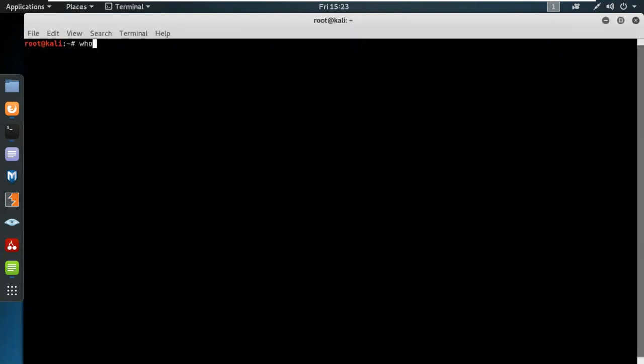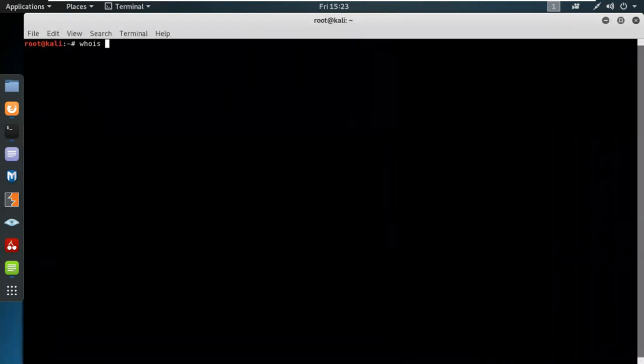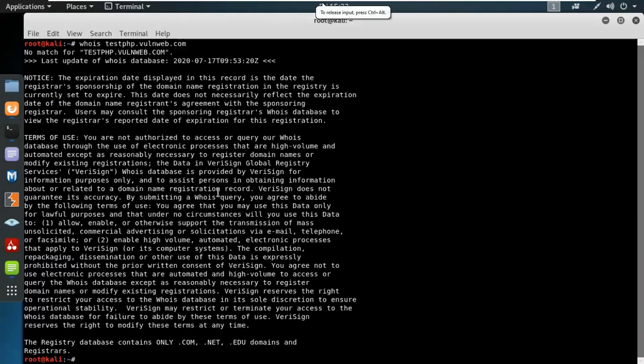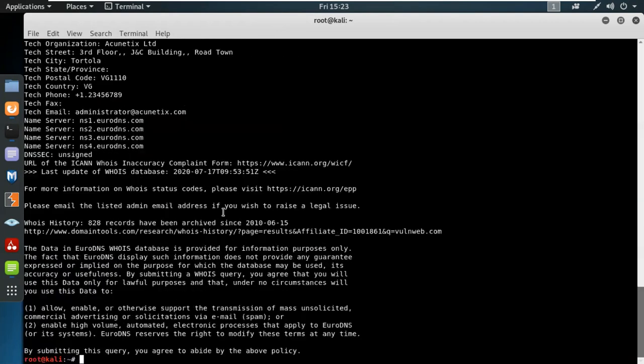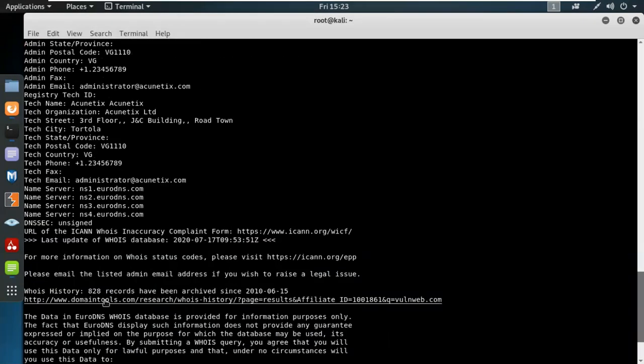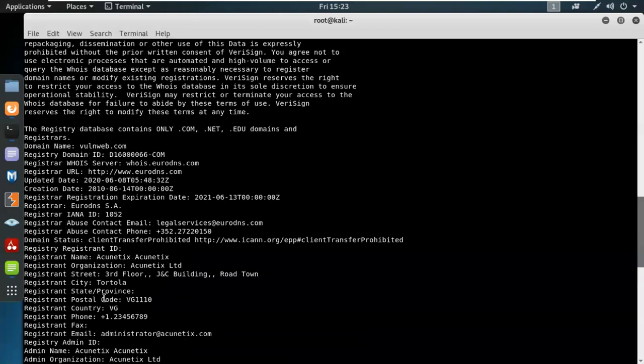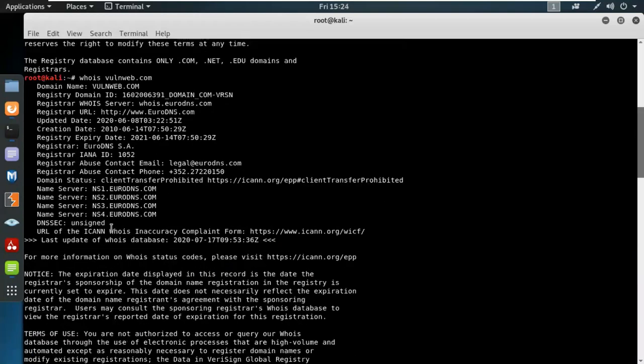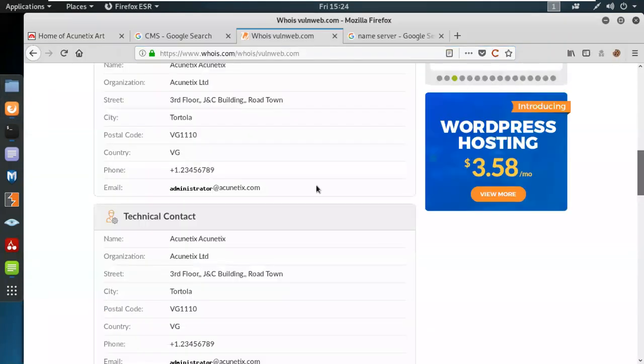So if you write whois and the domain name, you will see the output just like the same over here. No match for test.php.welcome. Okay, so I guess it was like wellhub.com. Yes, see, you will get the same database as over here with your DNS, because the very first part is to gather the information about your target.